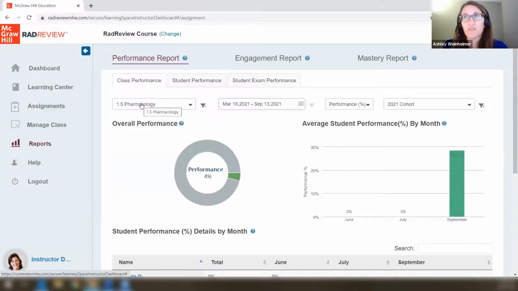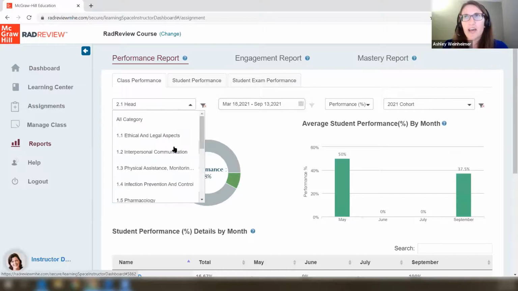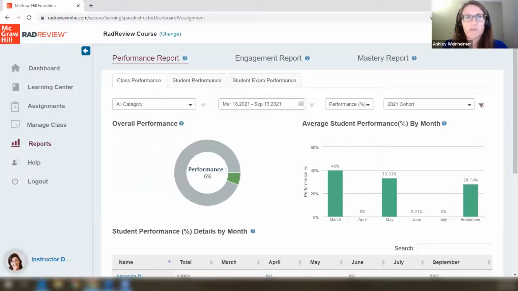So if I want to see how my students were doing on a specific topic, I can filter to that, or I can just see overall how they're doing. So switch that back to all categories.